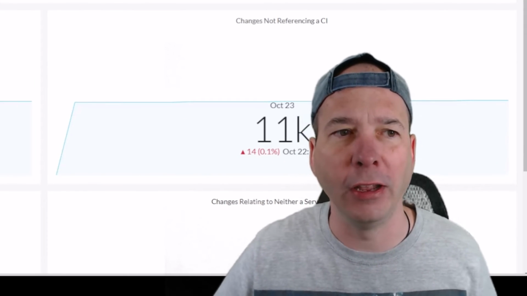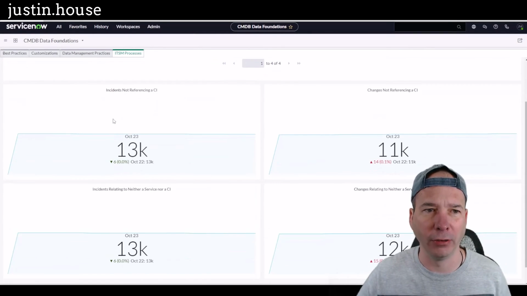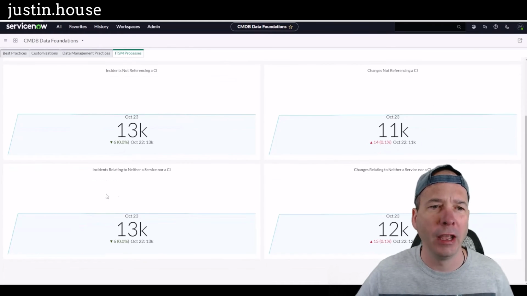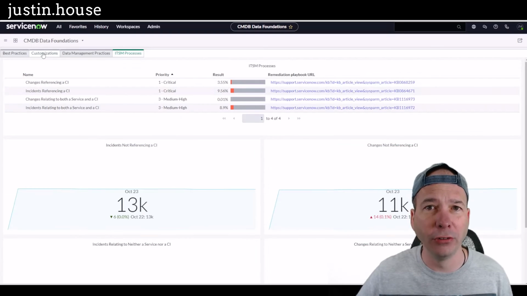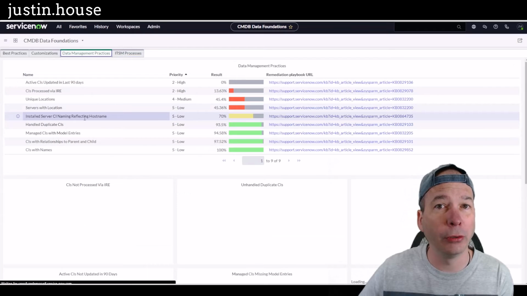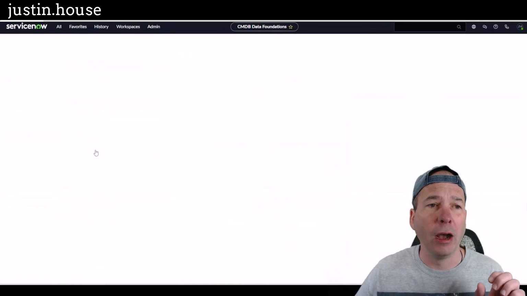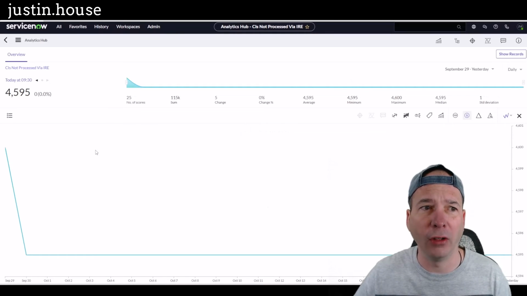So that's incident and change relating to both services and a CI. And then I've got, again, visual indicators around not referencing a CI, changes not referencing, and then the same with the service plus the CI down below. Now, what I didn't show you, let's go back to data management practices, is that all of these are using Performance Analytics. So these are configurable indicators where I can come in and do breakdowns and see different things.